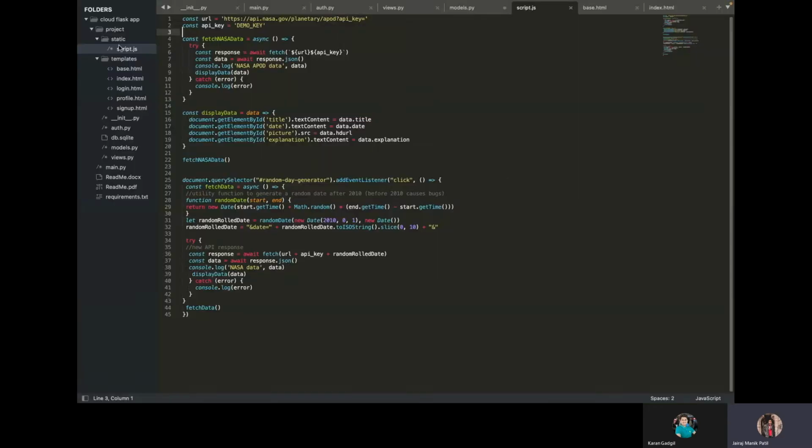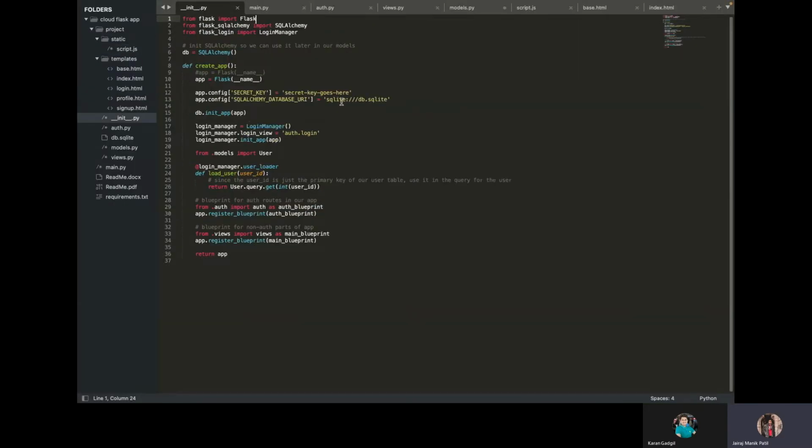Okay, let's move on to the code. First, we'll be seeing the init.py file. This file does a couple of things, but the most important thing it does is allow us to create a package so that each and every file can access each and every file easily.